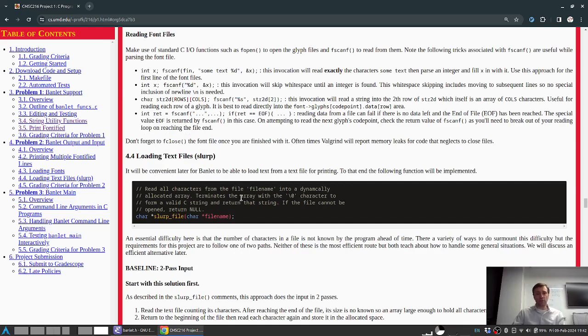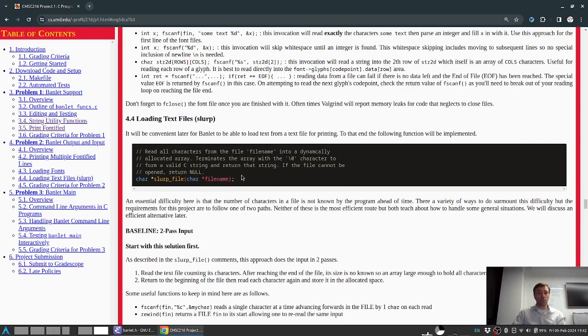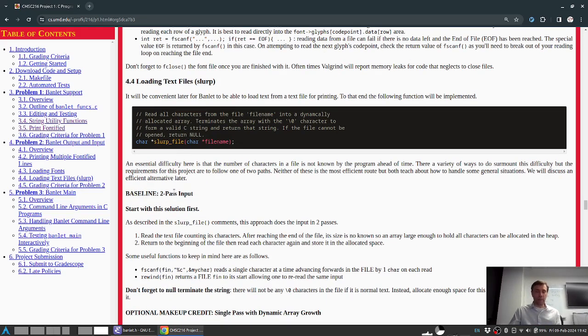The final function for problem 2 is to slurp a text file. I learned about this one, I think, in grad school. Slurping is essentially just take the entire contents of some data file, be it text or binary or something like that, and copy it into memory someplace. Now, there are a bunch of different ways to do this, but there's going to be a prescribed way, this baseline method, that you all should implement first.